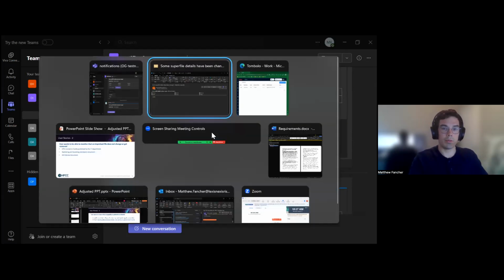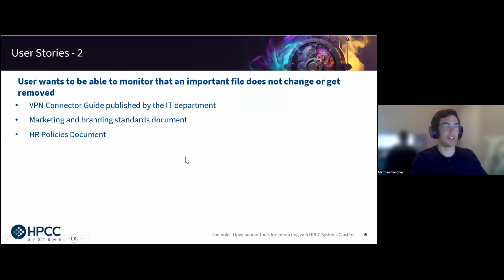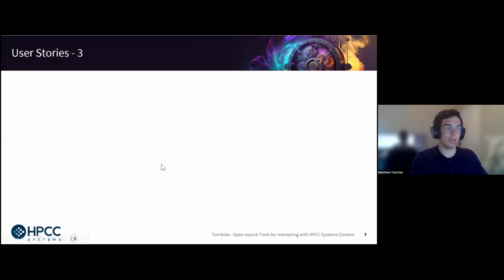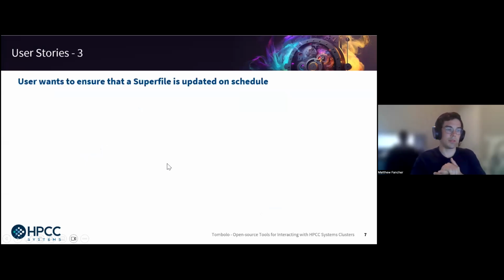All right, well, that would wrap up user story 2. So let's head over and consider another situation. Let's consider a situation where we would like to monitor that a super file is updated on schedule. First things first, a bit of background.